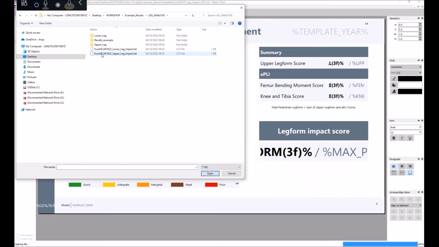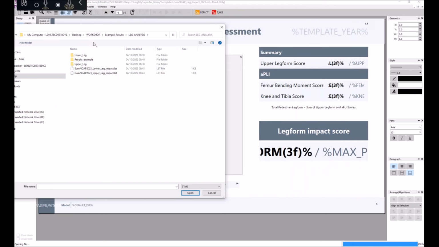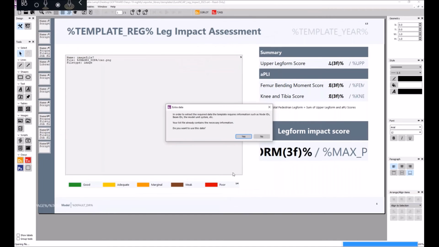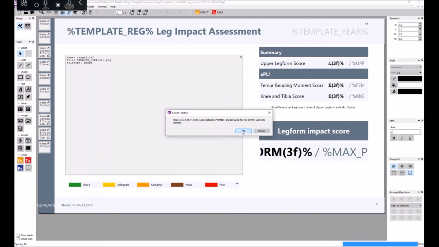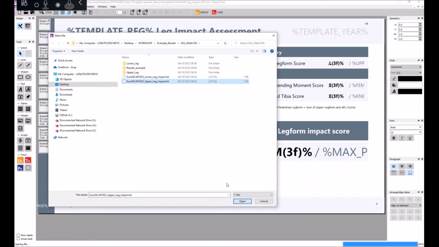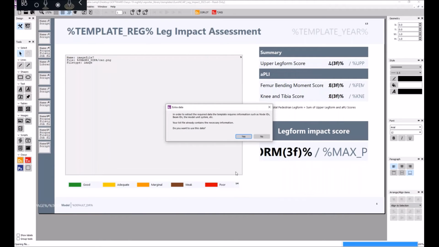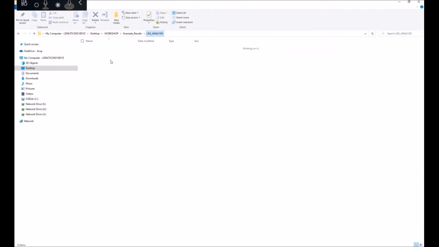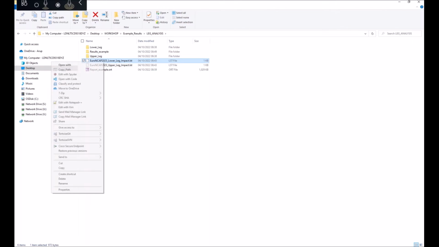and go to where our results are, leg analysis. These list files are already prepared. I think we would first ask for the lower leg impact list file, which already contains the necessary information we need for the post-processing, and then we need the upper leg impact list file. Just before we hit OK and the template starts, I'll show you what those list files look like.